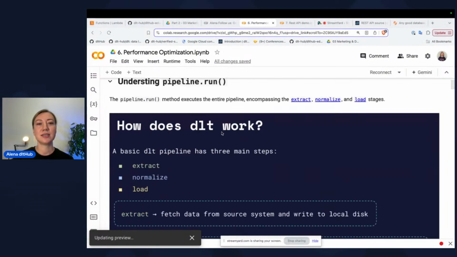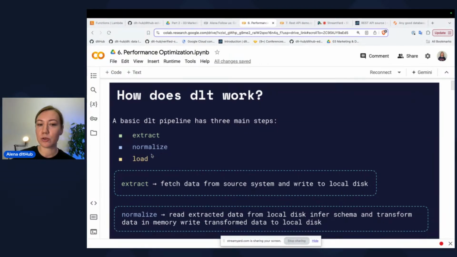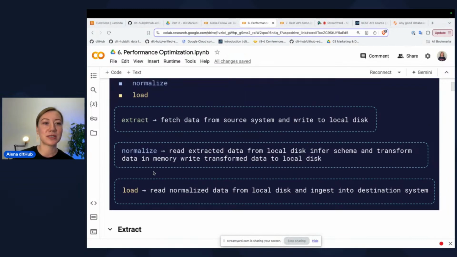Okay, let's start with understanding. What is a pipeline run? What's happening under the hood? A basic DLT pipeline has three main steps. It's extract, normalize, and load. All these steps are running silently. Usually you don't know about them, but you should know how each step works.